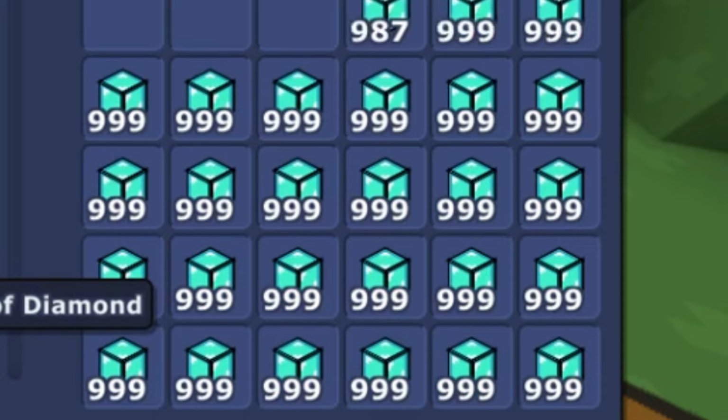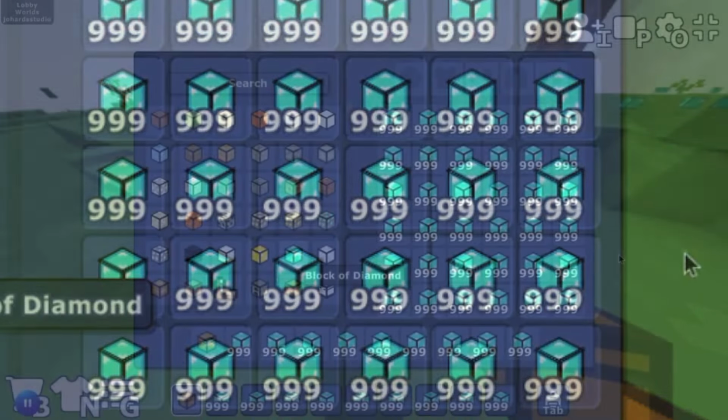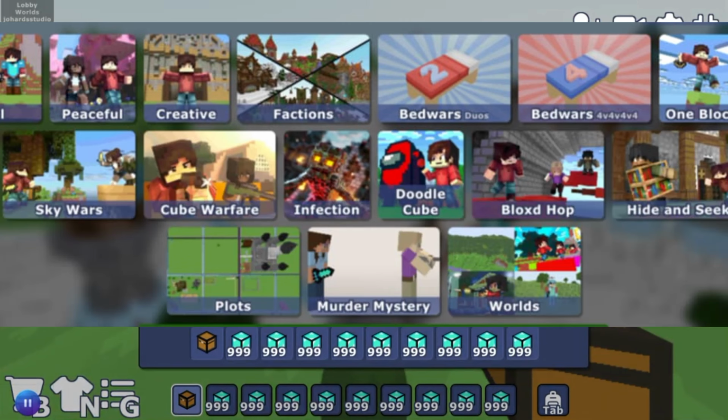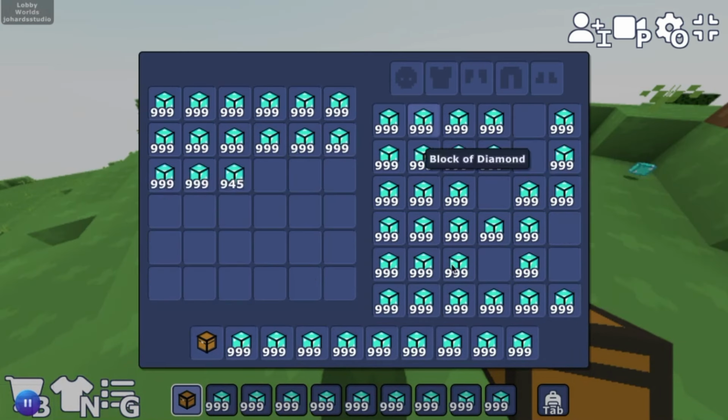There's a new trick in blocks.io. If you use this trick, you can get unlimited diamonds in blocks.io. No matter what, you can get in any game modes like faction, survival, and any game modes. So let's start the video and show you guys how you can use this trick to get unlimited diamonds in blocks.io.